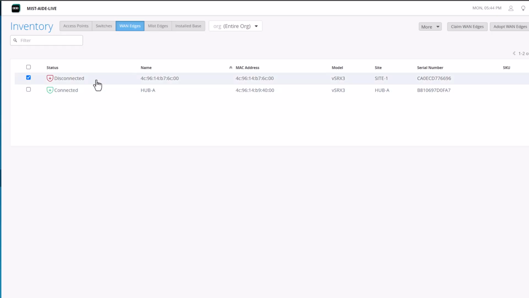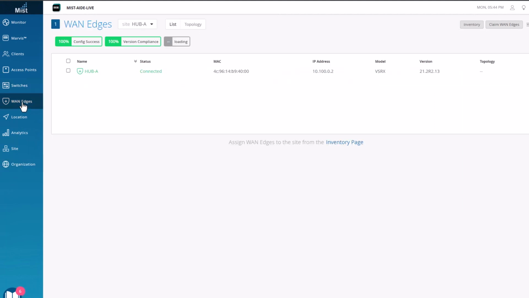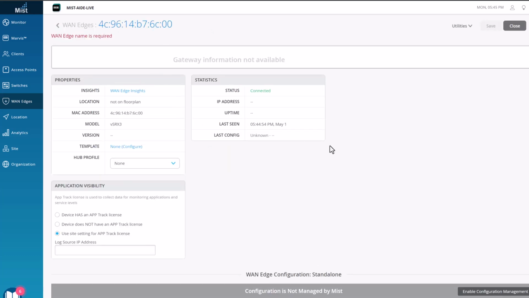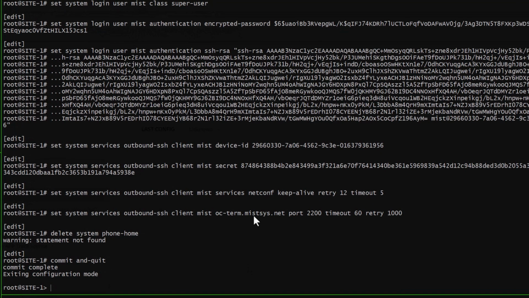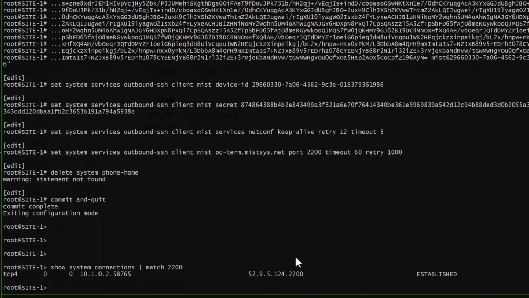And you can either click on the device from the inventory list again, or go to one edge devices, select your site, which is site 1, and you would click on the device, and here's the spoke device. Since it is just being assigned, it takes a few minutes to show up under the site. If we go to the spoke device, we can see that the connection to Mist has been already established.